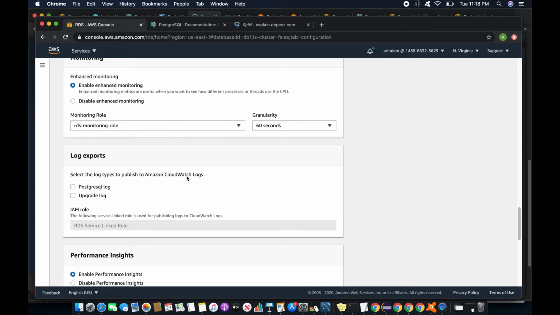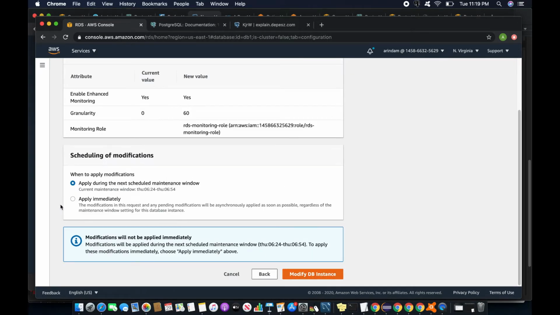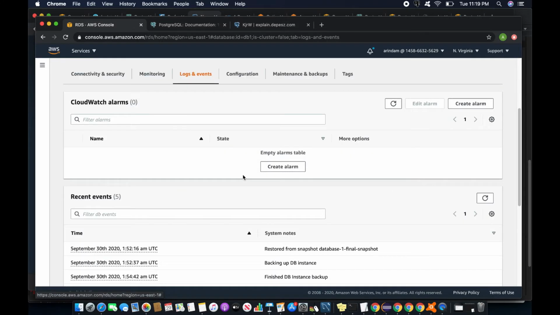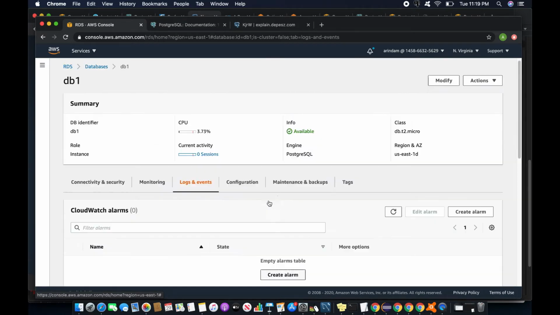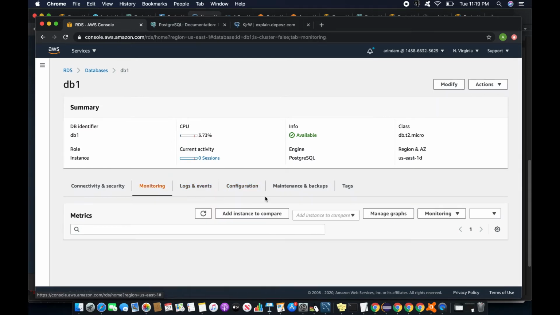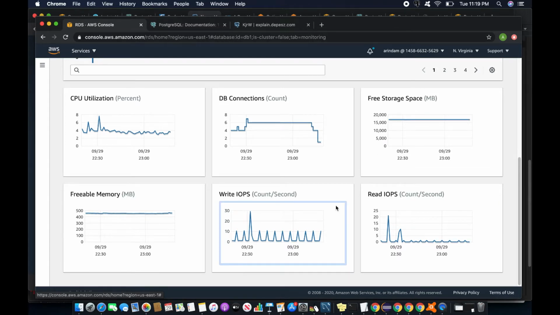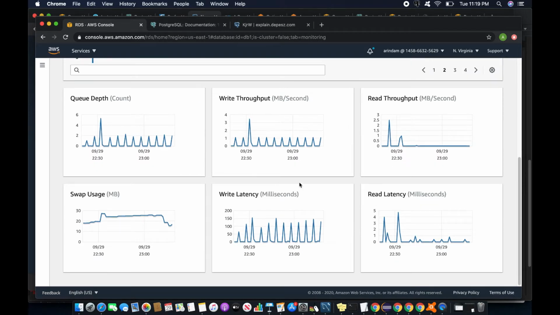As I said, the granularity you can choose from 1 second to 60 seconds, but just for the sake of things, I am putting 60 seconds, and I am modifying the DB right now. So I'll go to the logs and events. You can see that logs are coming, and if I go to monitoring, you can see there are lots of things: CPU, DB connections, free storage space, memory, IOPS, write latency, swap, everything is coming.